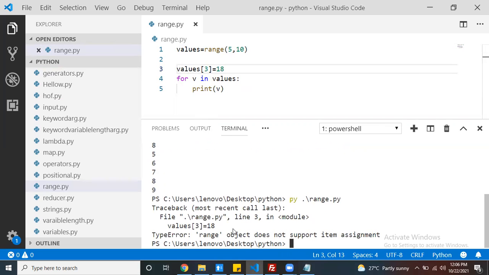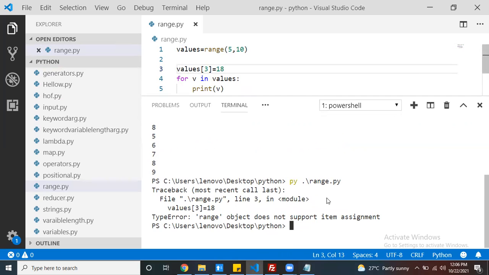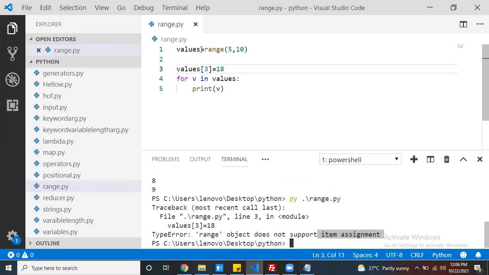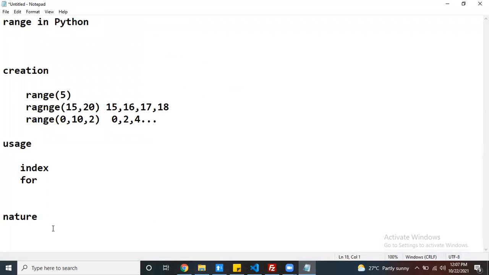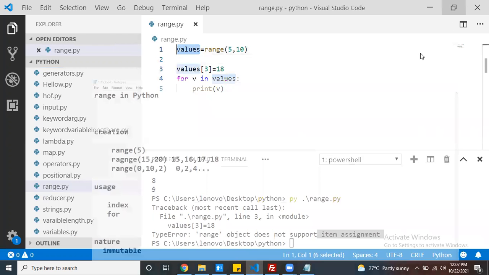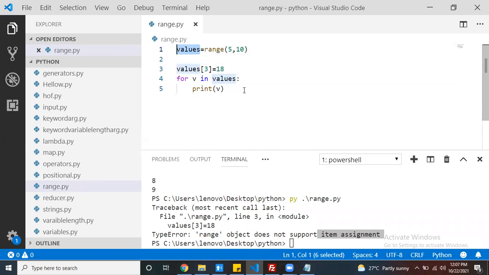Then if you see this, the range object does not support item assignment. That means once my range object is created, it is not allowed to make changes. If any object is not allowed to be changed, that nature we call immutable. So my range has an immutable nature. This is the way my range is going to work. Thanks guys, thanks for watching.